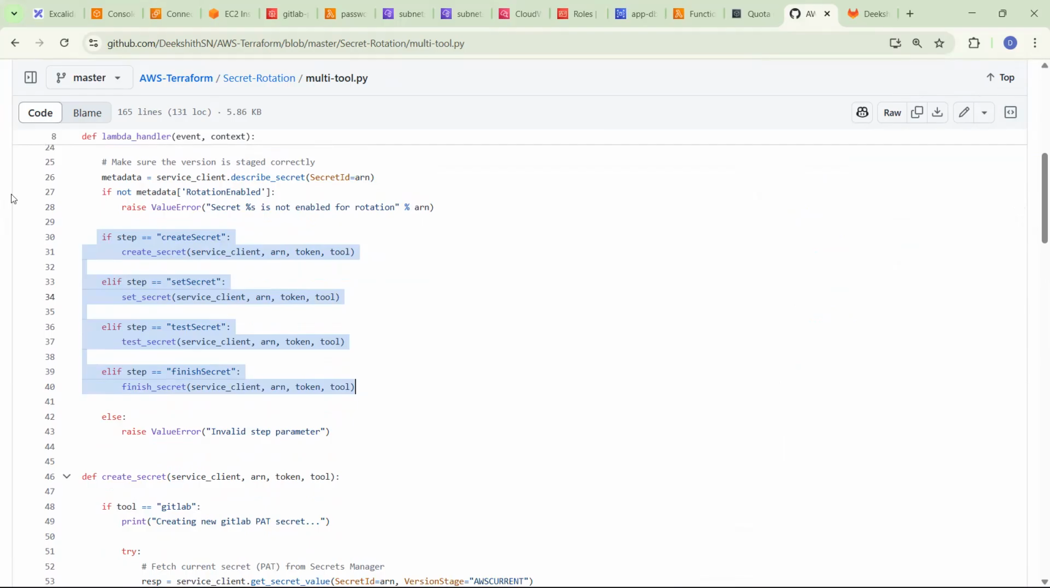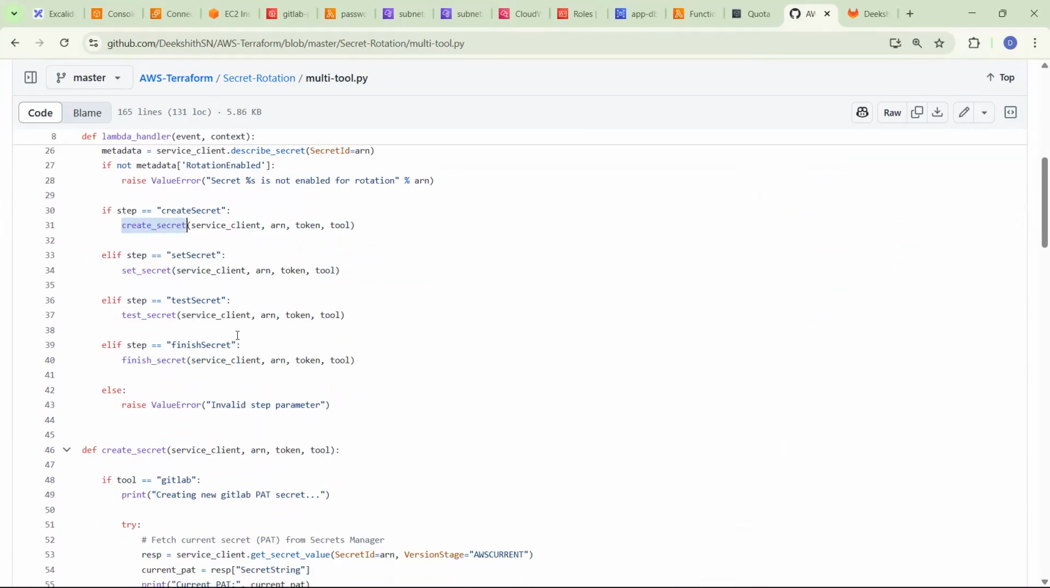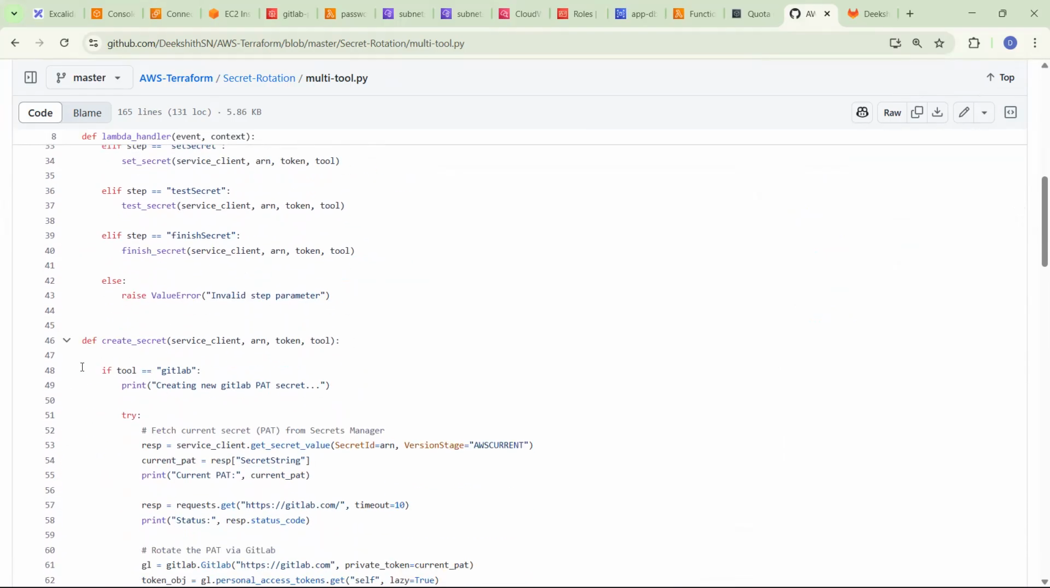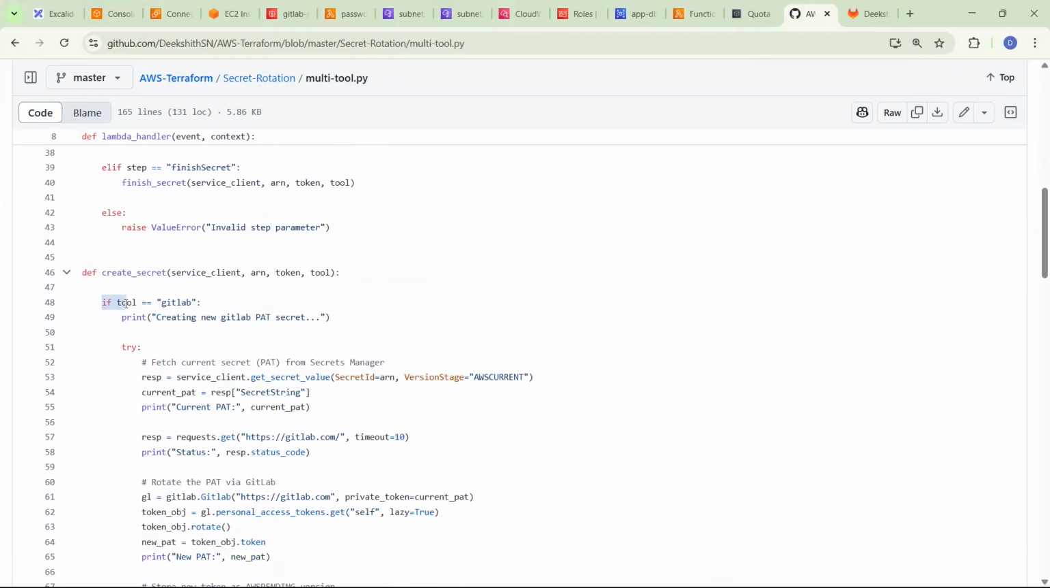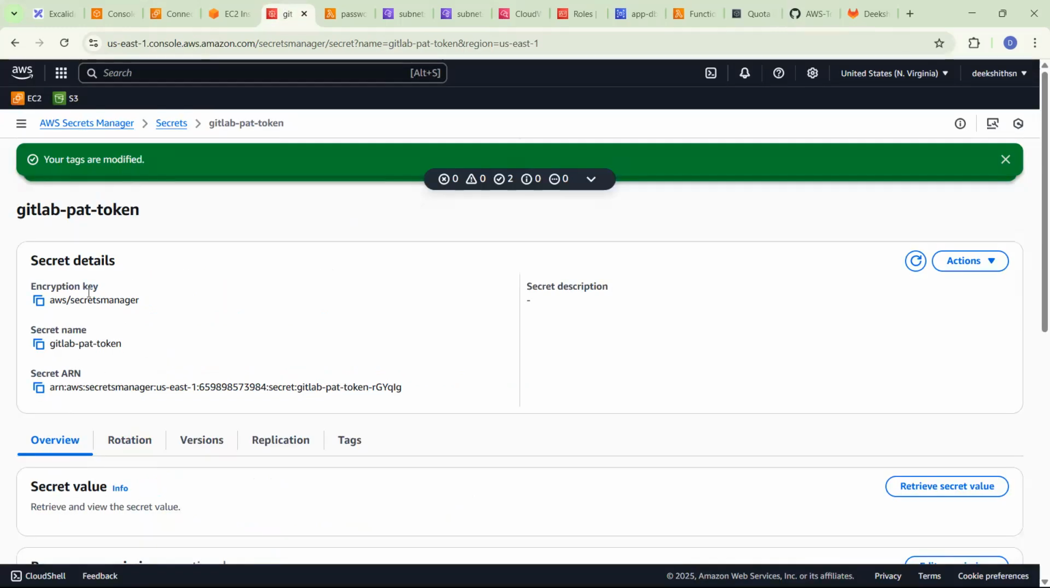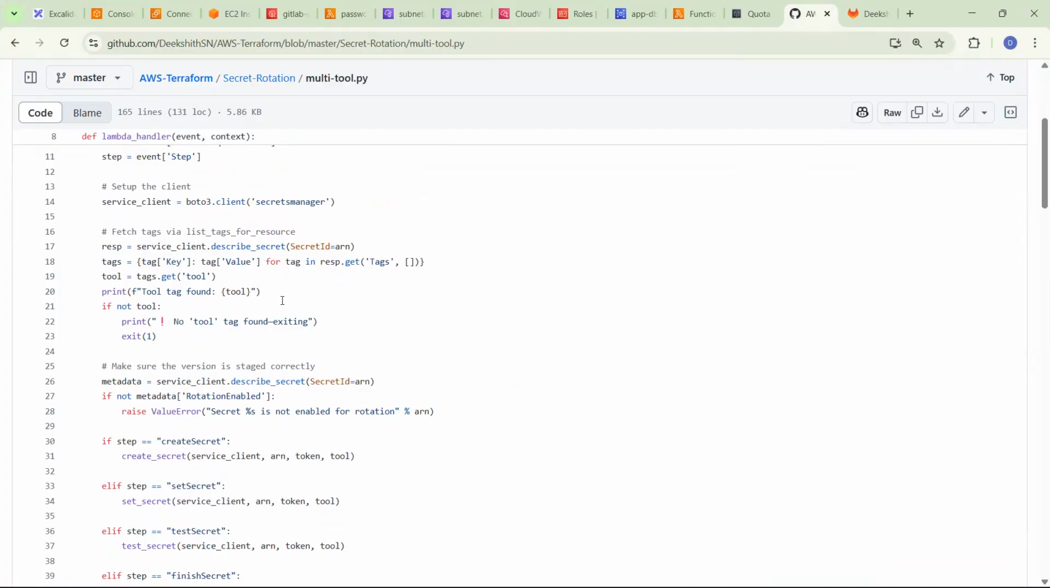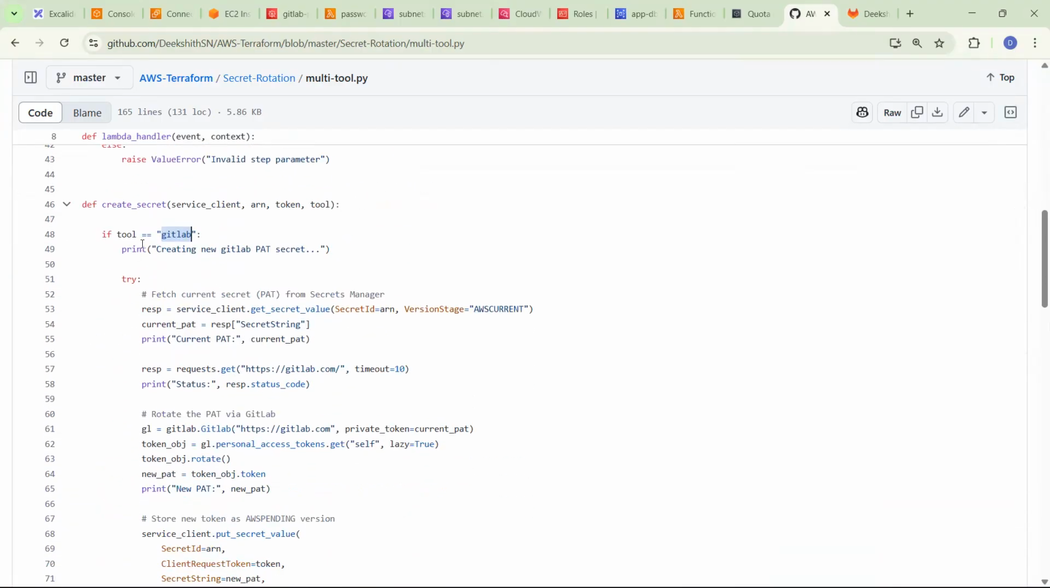So as we already know, the Lambda function will be invoked by AWS Secrets Manager multiple times with different step values. The first invocation will be create secret. When it is create, it is calling create_secret. So when it comes to this particular method, if you could check here, I'm checking if tool is equal to GitLab. That means if the Lambda function is called from the GitLab PAT token, then the tool value will be GitLab. So here I'm also checking whether tool is equal to GitLab or not. If it is GitLab, then it comes to this part of the logic.